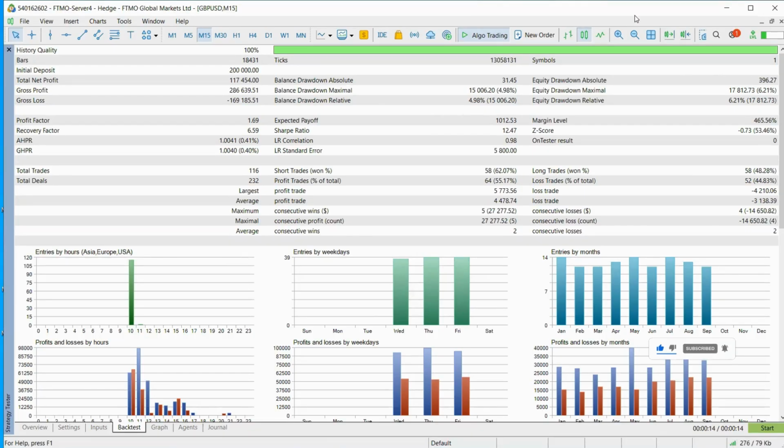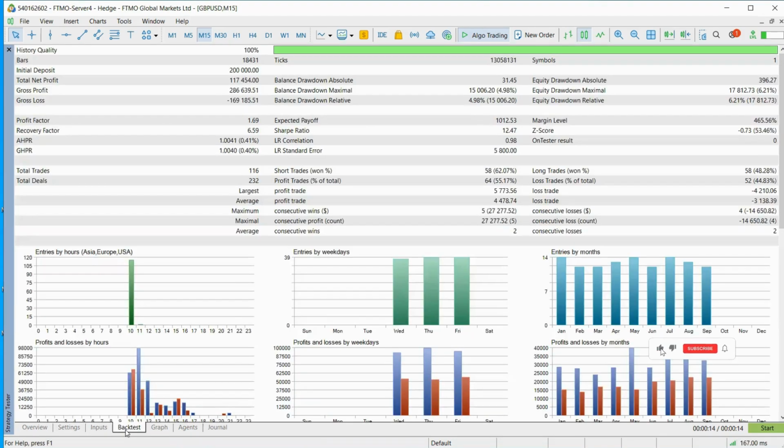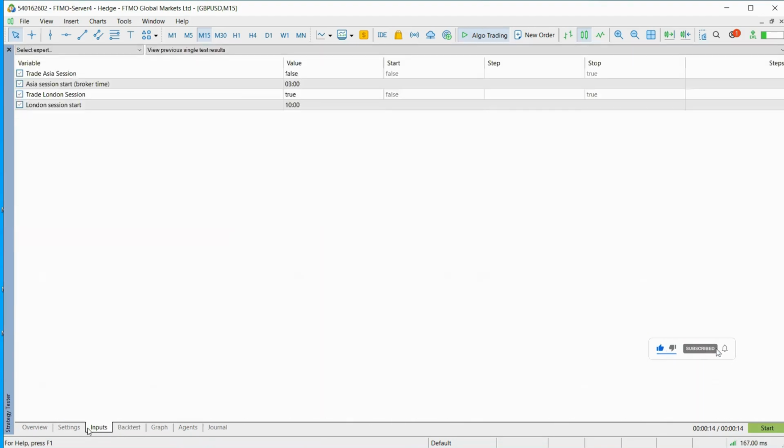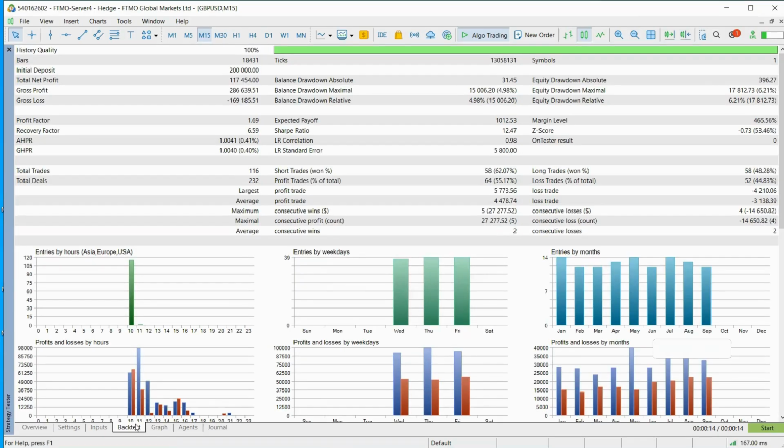So by optimizing most of the good EAs, once you come on the inputs, you can actually optimize the time and the days, which are a huge advantage in maximizing the profits and the drawdown limitations on your performance. So just a brief example, that's how you can backtest an EA and then optimize it for best results.